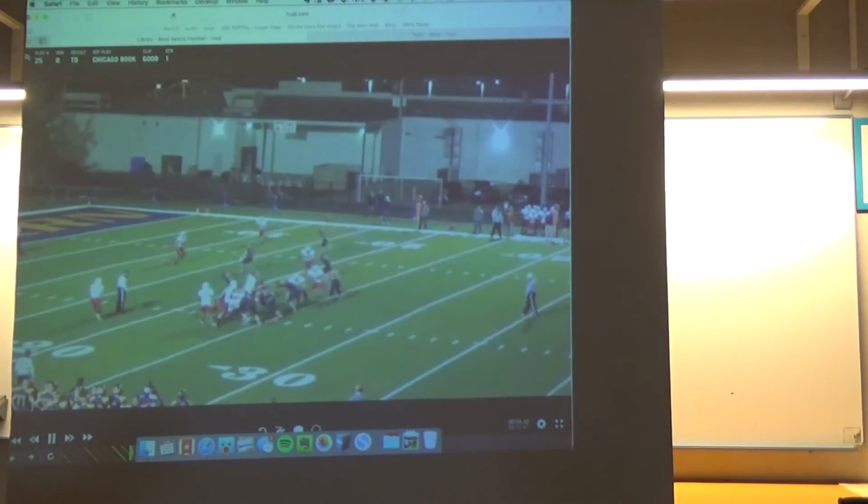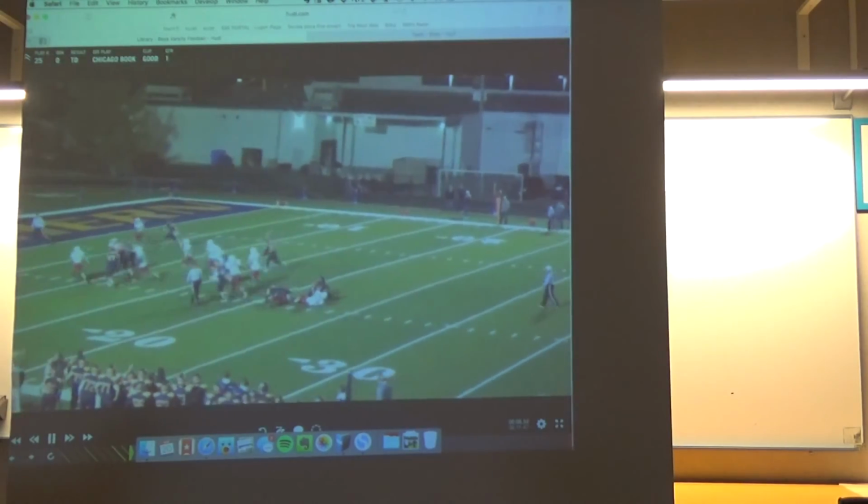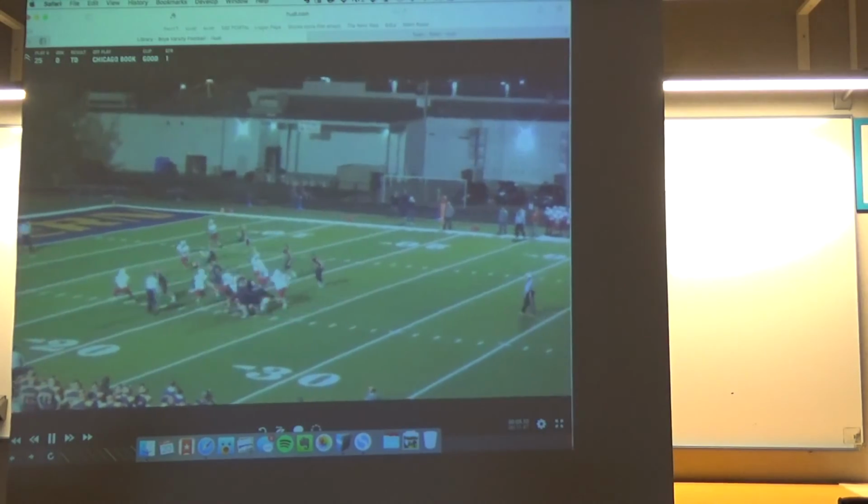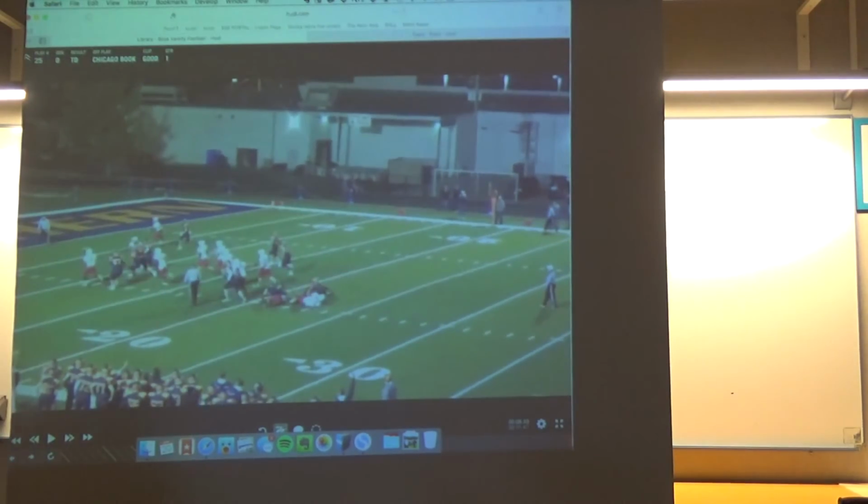But look at what happens. They're trying to make plays. Wow. So it's just an example of making adjustments to stuff. Okay?